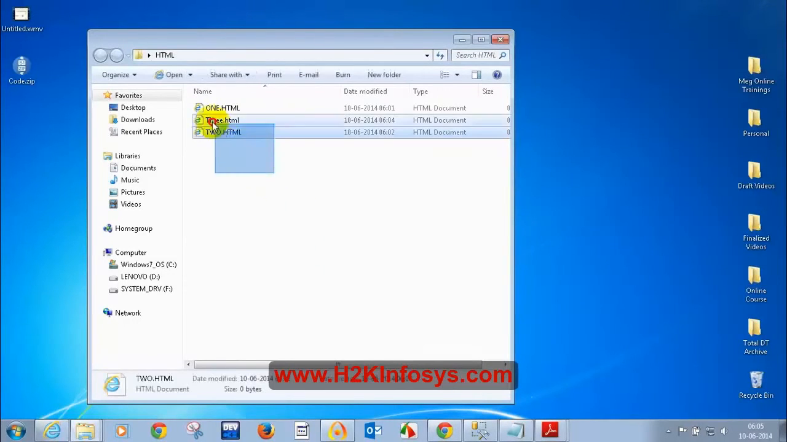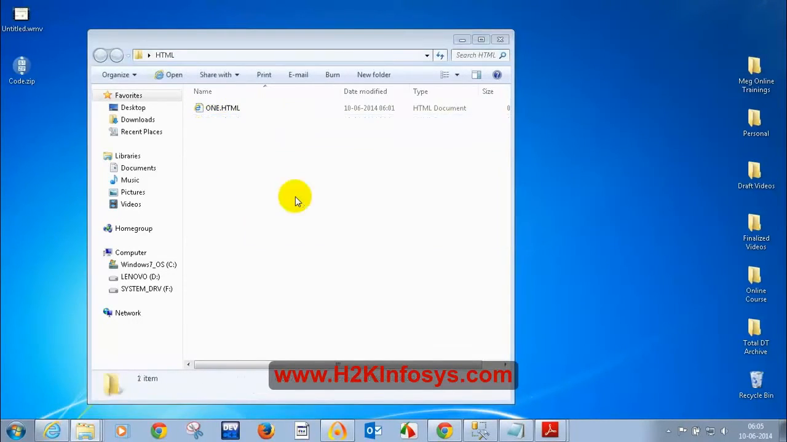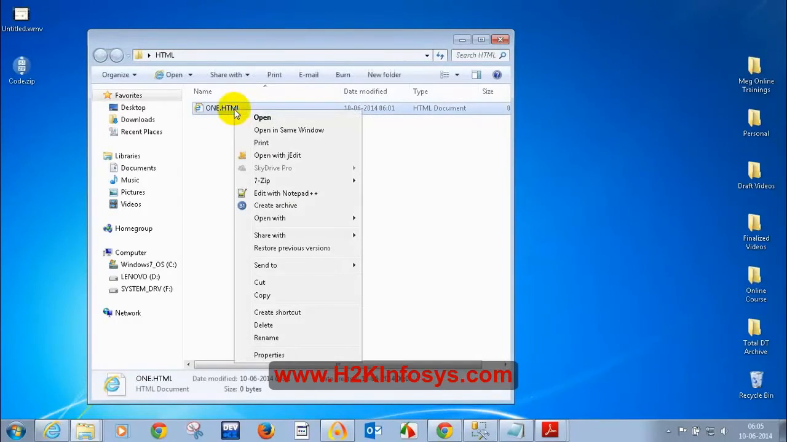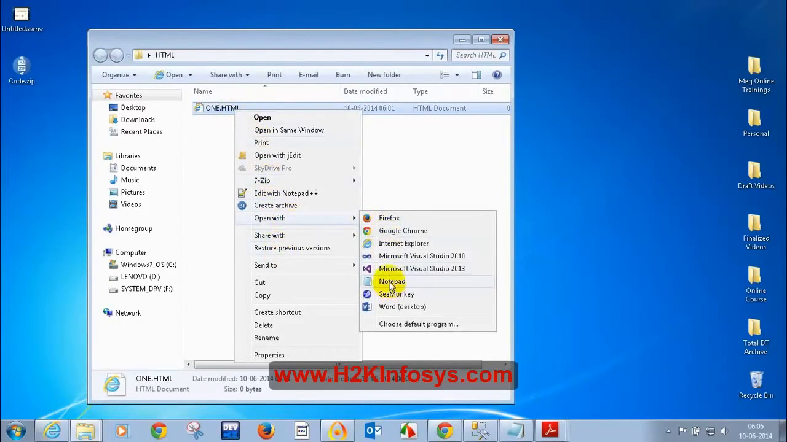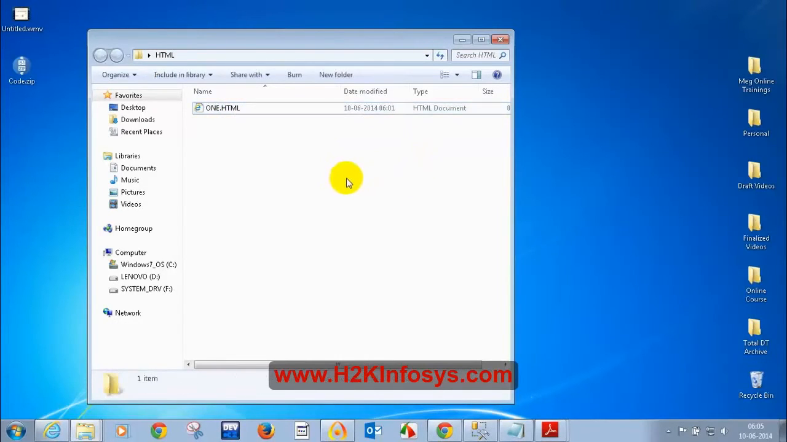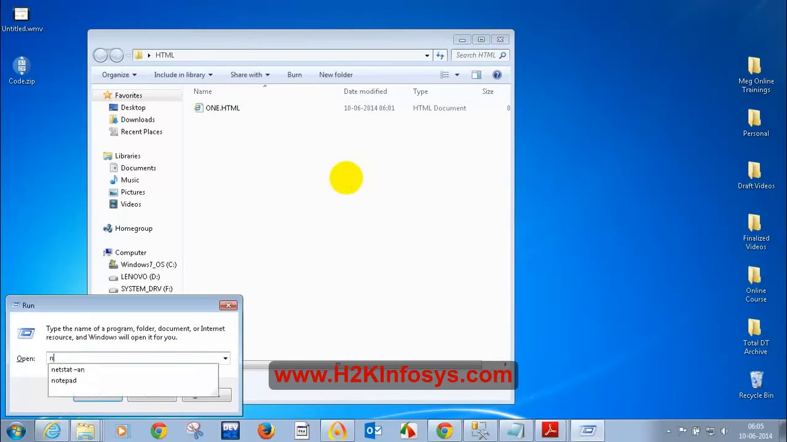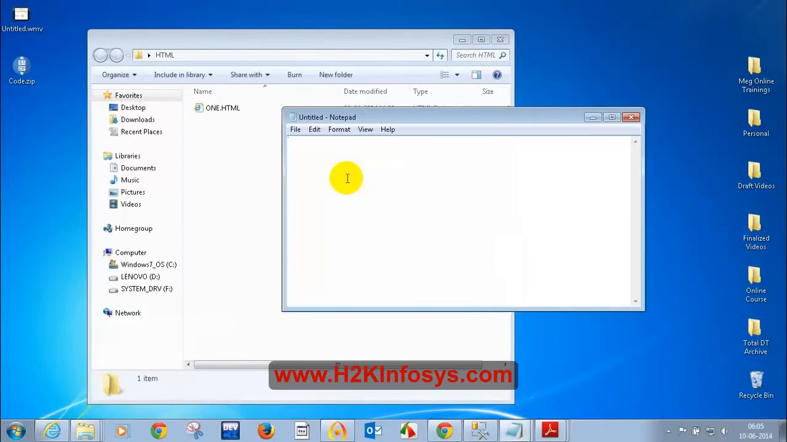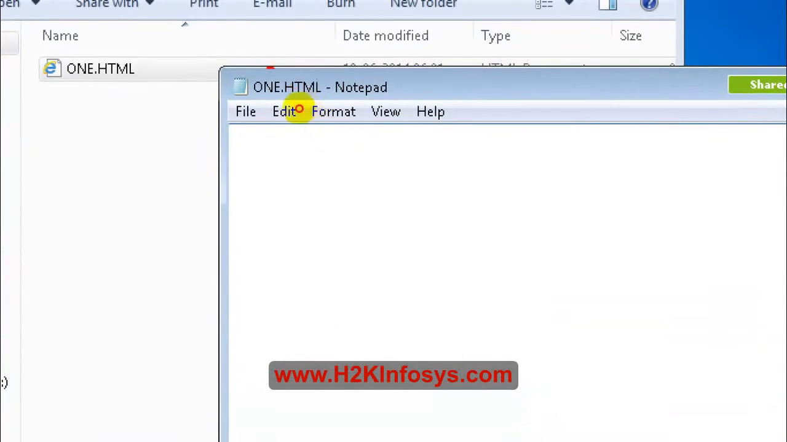Once I create this HTML file 1.html, I'll right click on this, open with Notepad. If you're not seeing this, you can do it this way: Windows R, open Notepad, and then drag this and drop it onto the Notepad. That's it. Now you can notice here that this file is 1.html.